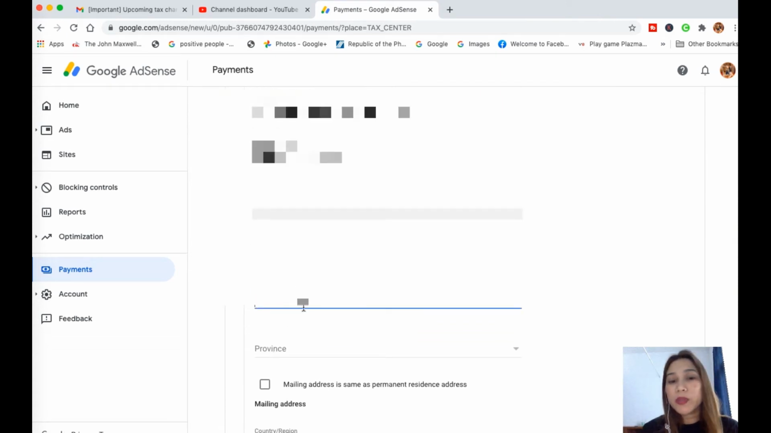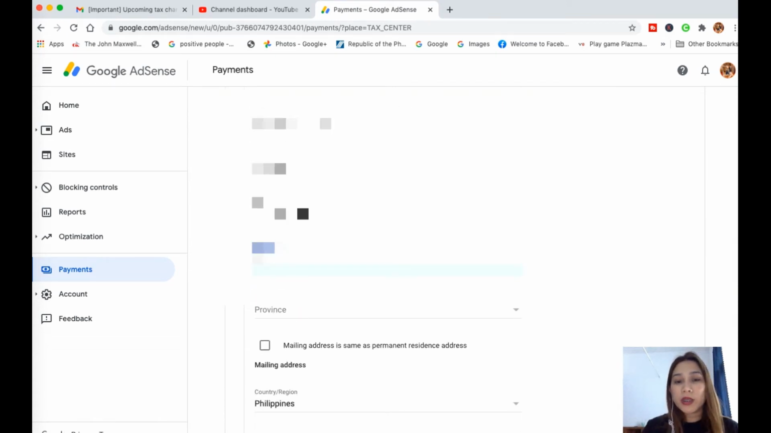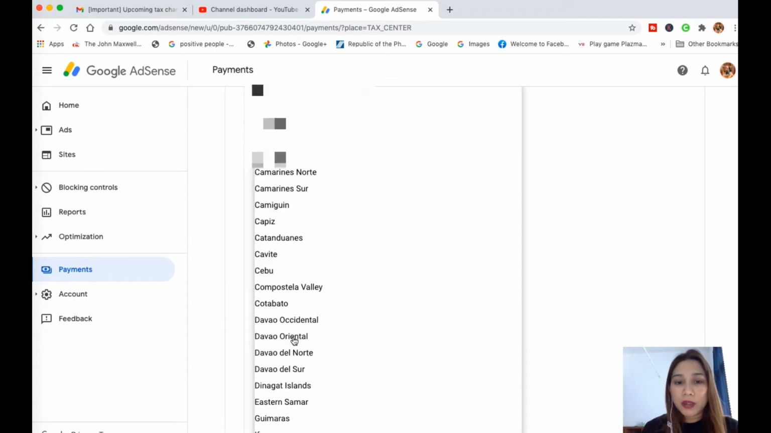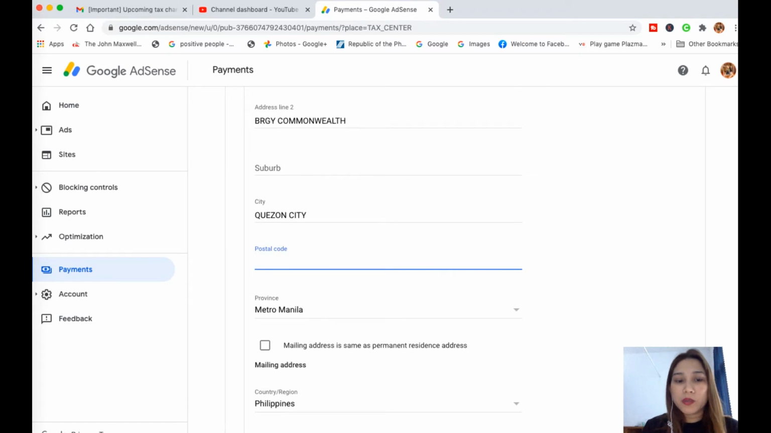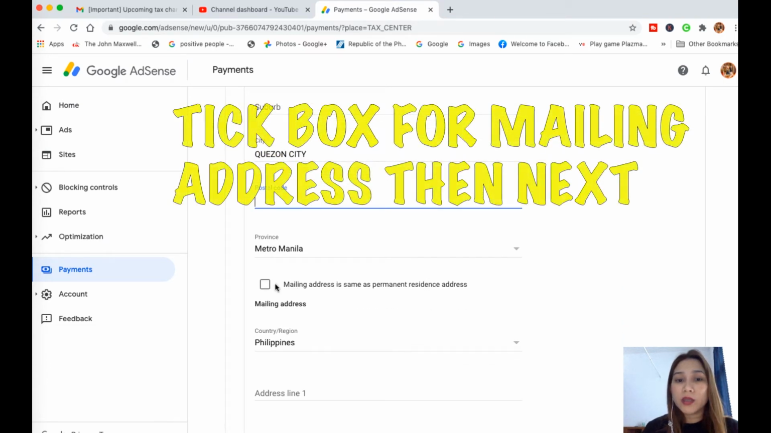Postal code, kung walang postal code, just let it be kasi actually hindi tinatanggap yung ibang postal code. Even if I put 5 zeros, hindi siya tatanggapin. Metro Manila. So, hindi tinatanggap ang 0001121. So, hindi rin tinatanggap ang postal code natin. So, leave it that way, not necessarily.